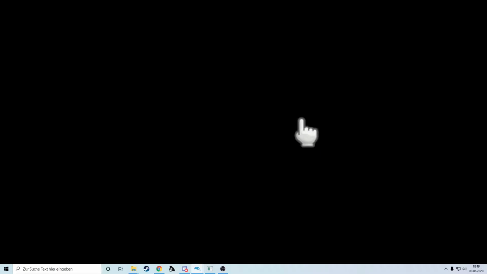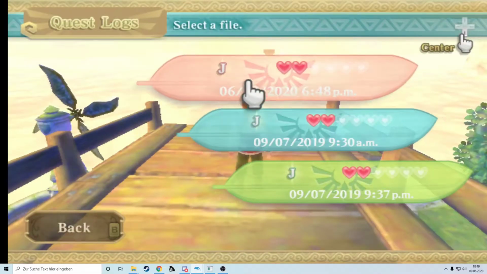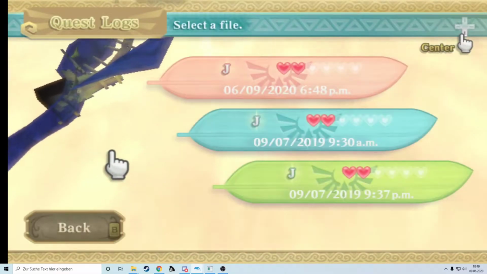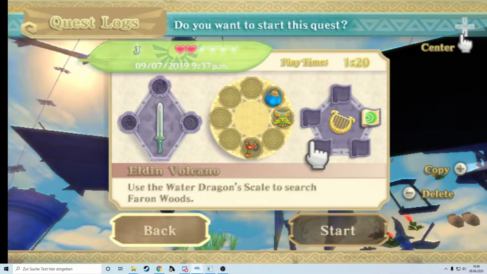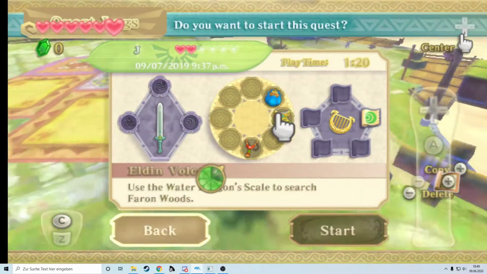Since there are these statues in Back in Time we can access, we can actually save our files in Back in Time. And what it basically does is put us at the place where the statue is.